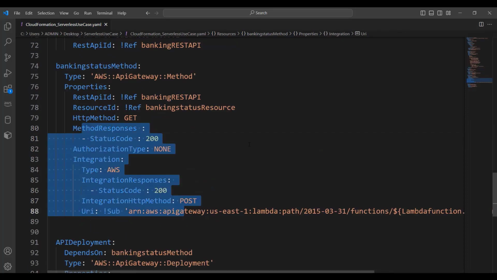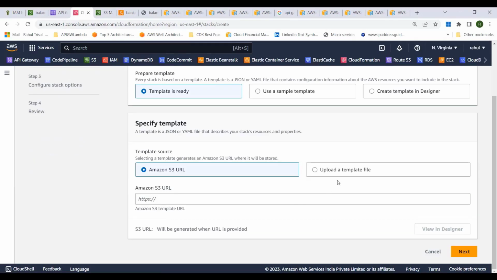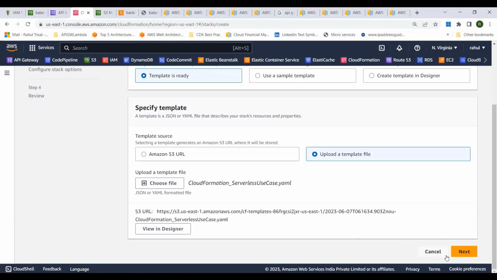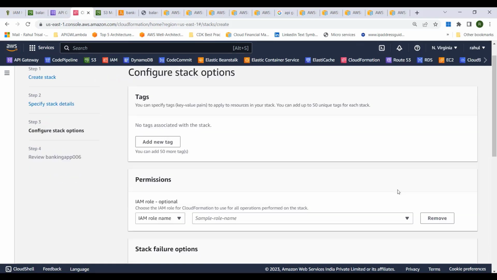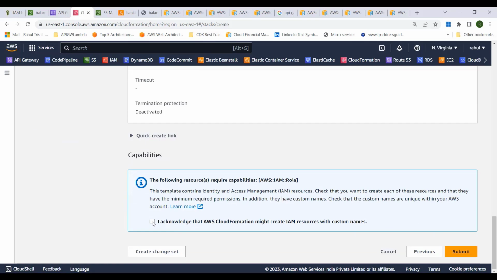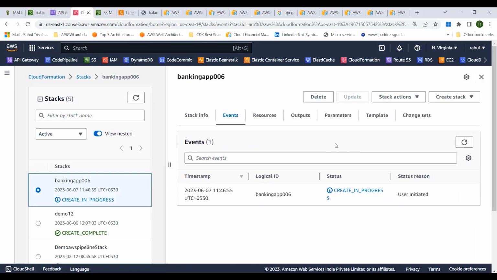So what I'm going to do this time is create the entire stack from scratch. I've deleted the previous stack. So let me go to CloudFormation, create stack, upload template, choose file. It's going to recreate the entire stack, and let's call it banking app 006. I'm just giving a random name, and let's say submit. It's going to take a few minutes, so I'm just going to pause the video for a little bit.